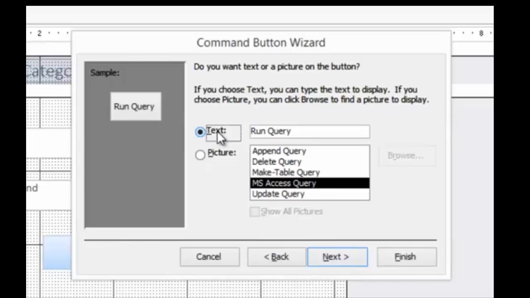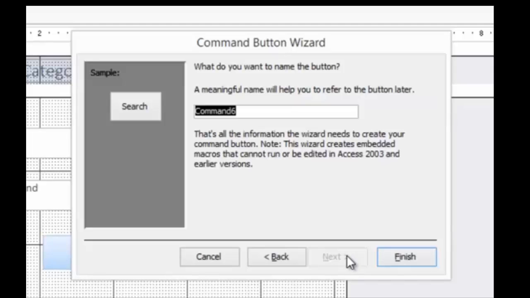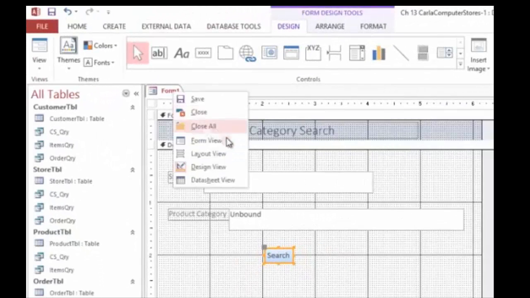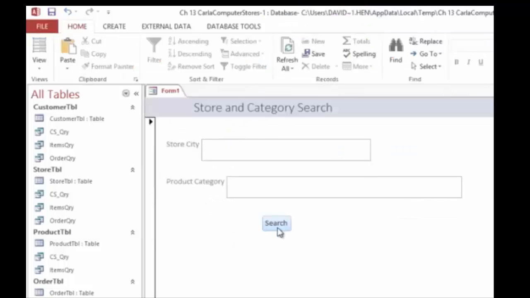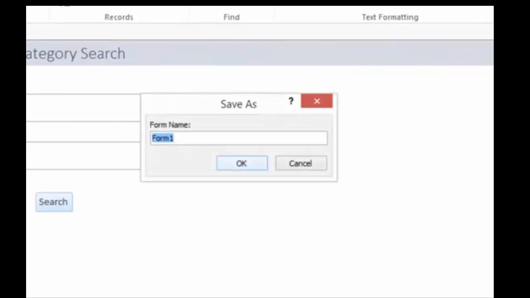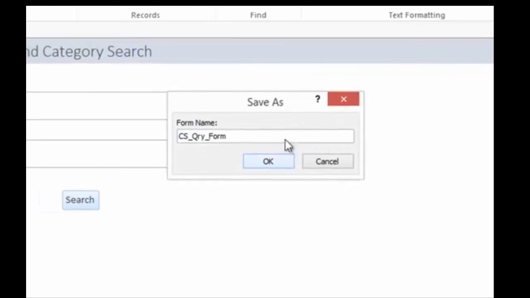Click Text as what you want to see on the button and enter Search into the text field next to that option button. Click Next. Enter the name you would like to give the button. Click Finish. To test what you have done so far, switch to Form View and click your button. You should see the same datasheet you saw when you test ran the query in Step 4. If you do, the form is finished. Return to it and save it as CS Query Form.